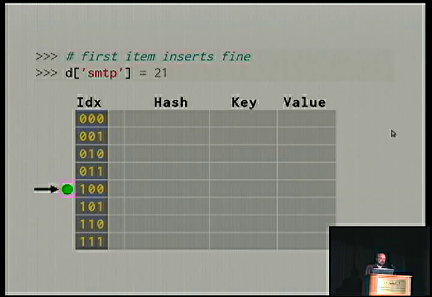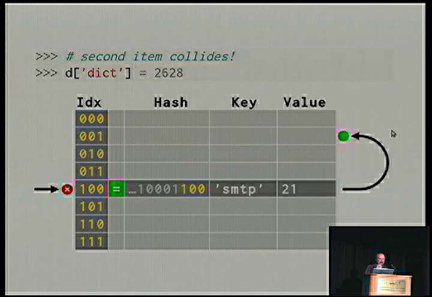A first item, SMTP, reaches an empty slot and inserts fine. I'm now going to store, appropriately enough, the port number of the dict internet service, and it hashes the string dict to a hash that ends in 100. And oh no, that's already used. I'm not going to go into the mathematics that Python uses here, but it uses a recurrent function that uses those so far unused upper bits in the hash that we haven't been using to create a list of secondary backup locations in the dictionary for storing this particular key.